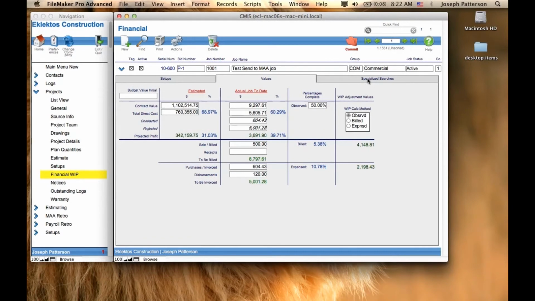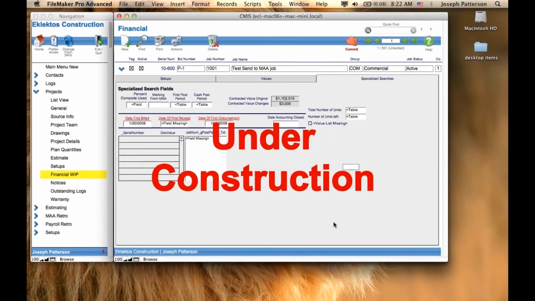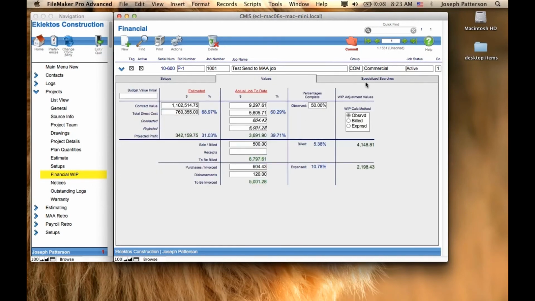The specialized search area, I don't think we're still working on that. So in your versions as well as this one, you're not going to be able to do some of the unique searches here for that. Probably before you go live, we'll have that working.